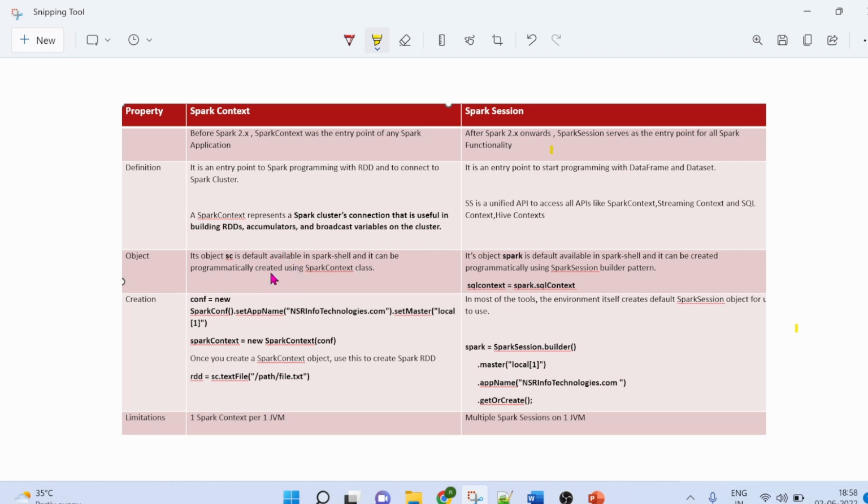Alright, so what is the default object here? SC is nothing but Spark context. Coming to Spark session, in our Spark session, what is the default object? The default object is nothing but spark. This is the default object which is available in our Spark shell, and using a Spark session, we can actually build this particular spark.